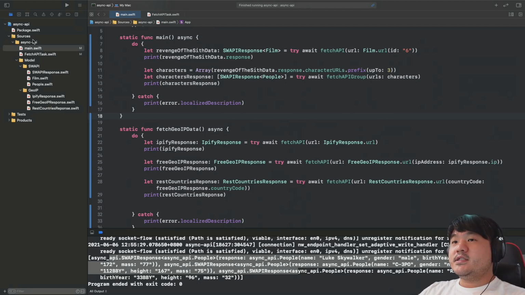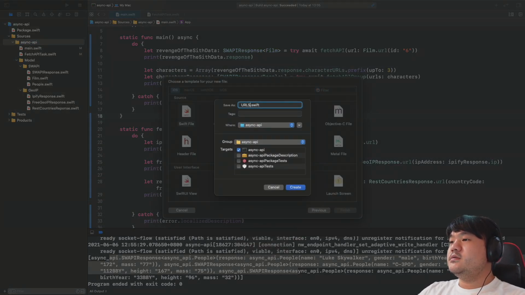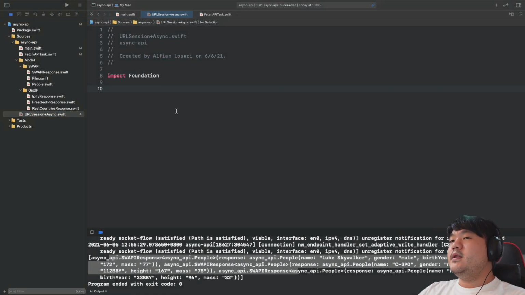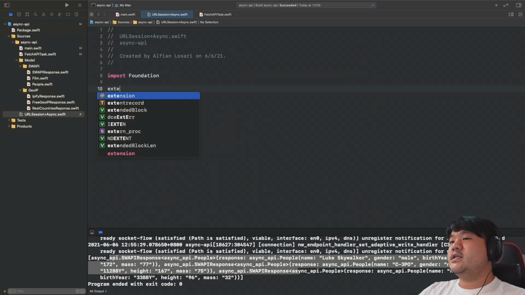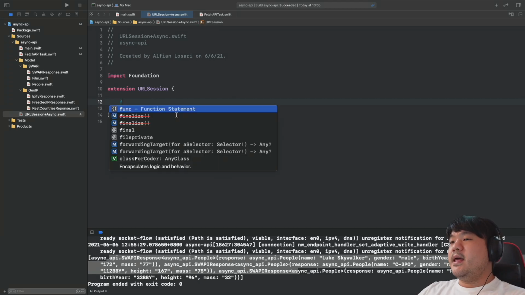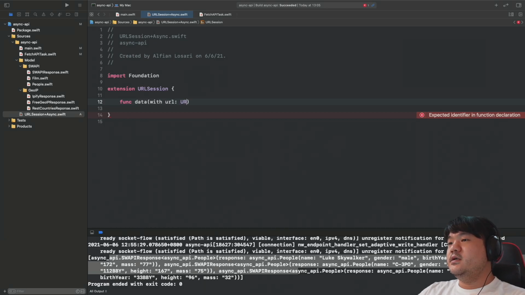To do that, let's just declare a new file, and give it a name of URLSession plus async. We're going to implement this as an extension of URLSession. And let's declare the method func data with URL. It's a single parameter. And it's going to be a throwing async function. Let's use this async throws with the return type of Data. I want to decode the data to the model, so it just returns the data.